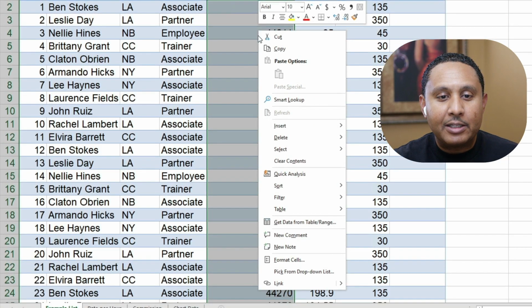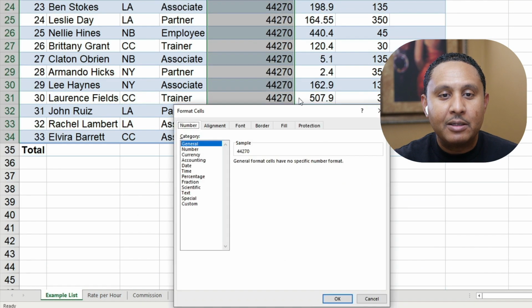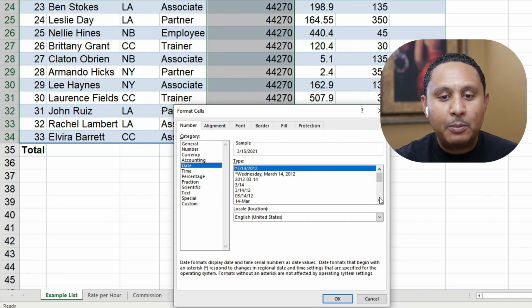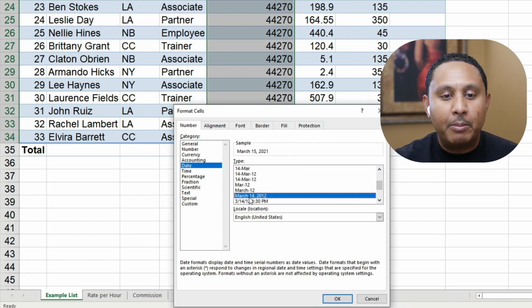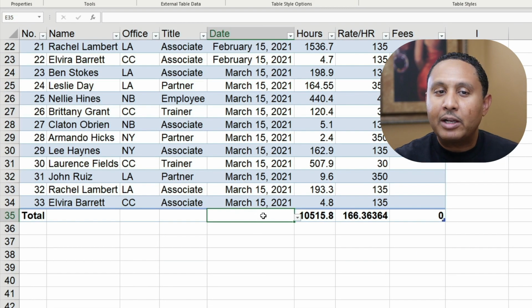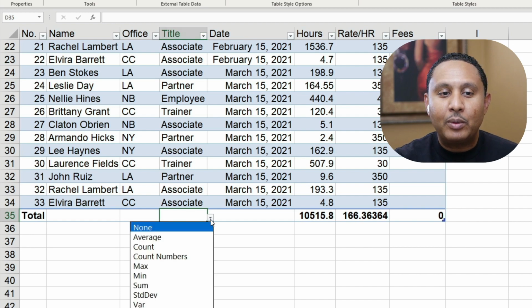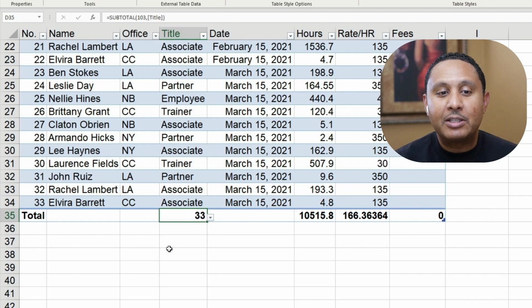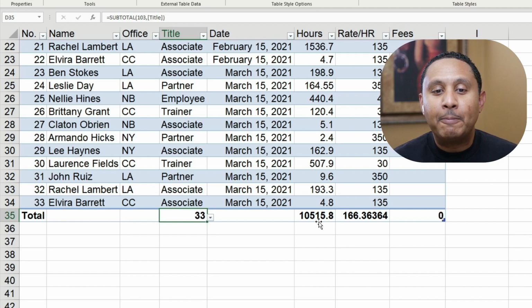We're going to right click on this. We're going to format cells. We're going to choose date, and let's pick the date that shows the month, the day, and the year. Oh, that looks much better. Okay, so we're not going to do a formula on date, but let's do this. Let's count the number of times we have a person with a title show up in our list. So right now we have 33 people showing up in our list, with a total of 10,000 hours, an average rate per hour of 166.